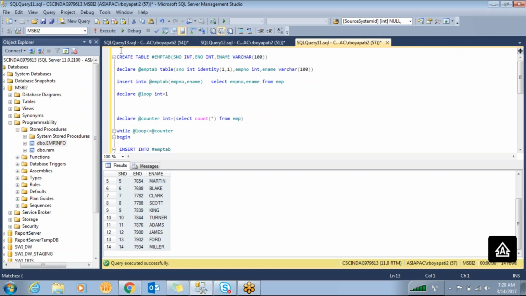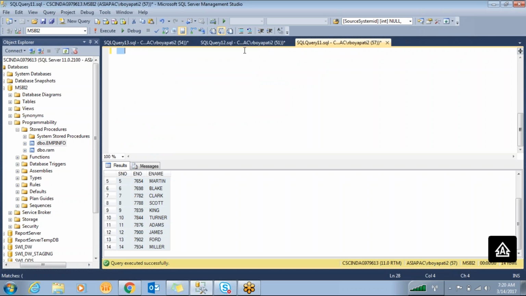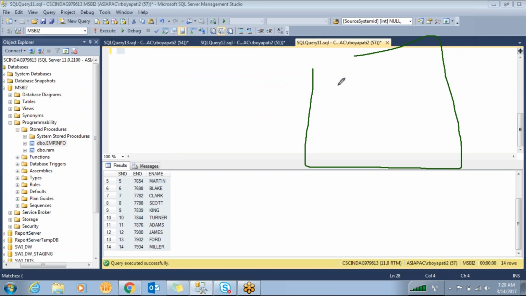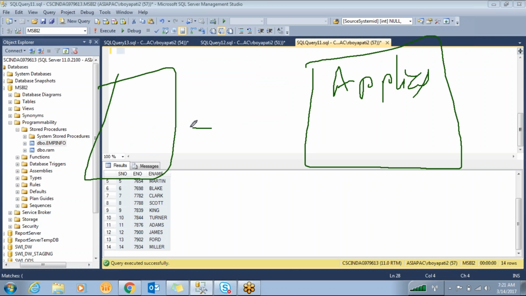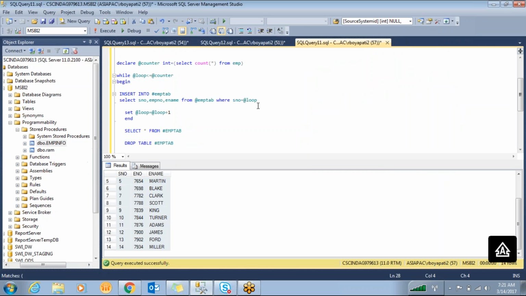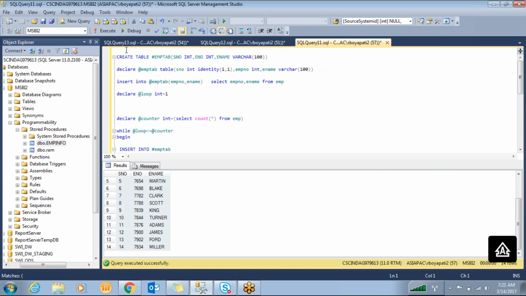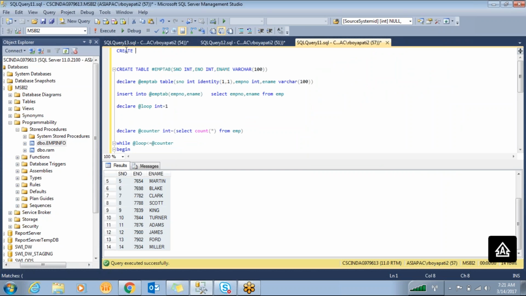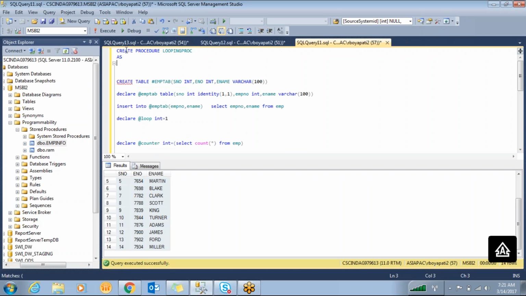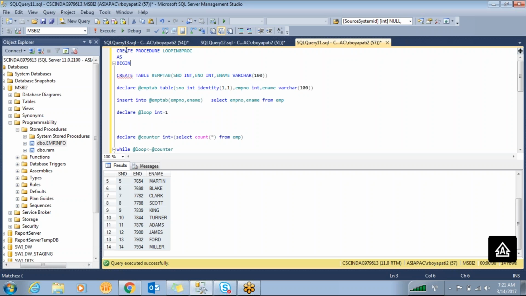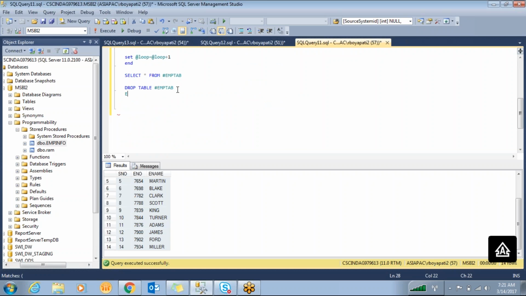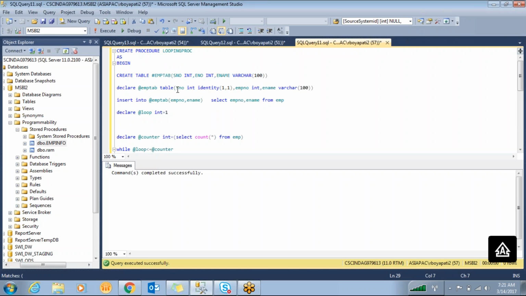So whatever the set of SQL statements we have written here, you are going to put inside your application. No need to put in your application, and no need to send every time to your database to get the result back. So what you can do? You can put simply inside a stored procedure. Create procedure. The procedure name is looping probe. You can write down anything as begin, finally end it. Done. Command completed successfully.